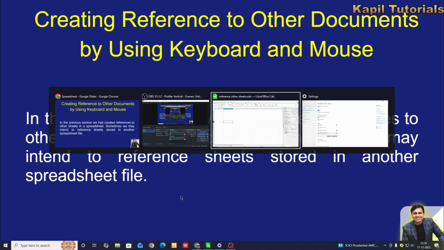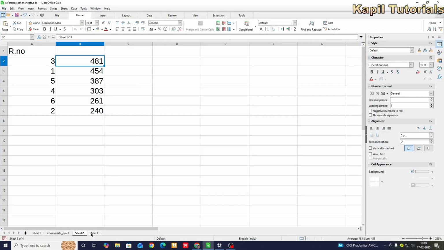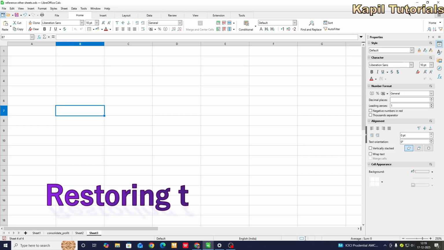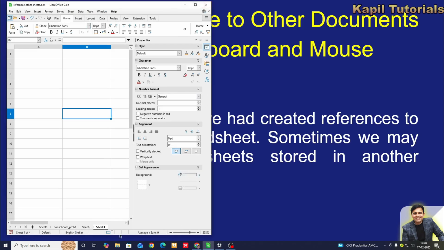So directly I'll open one of the spreadsheet files I was using earlier. Here I am using Sheet 3, which is totally blank. Here I want to create a reference, but to another spreadsheet file. So firstly, I'll make it small. I'll restore down, and suppose I put this in half. I'm using Windows 11; if you click here in between, it directly gives you the option to restore it in half of the screen. In Windows 10, you have to do it manually.